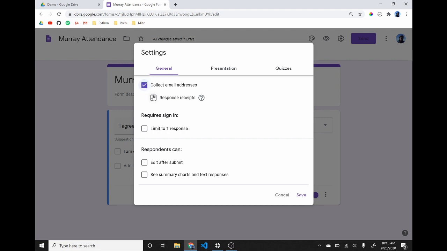Now, when you do this, in my example, I don't have a bunch of fake email addresses to use, so I am not going to put that. But you want to make sure you have collect email addresses, and we'll go over why that's important in a second. Response receipts is fine. You do not want to limit to one response. You want this form to be used by one student multiple times. So just keep that in mind.